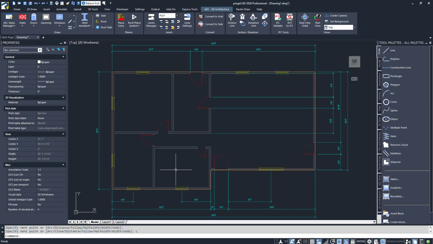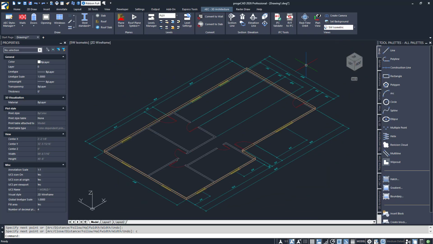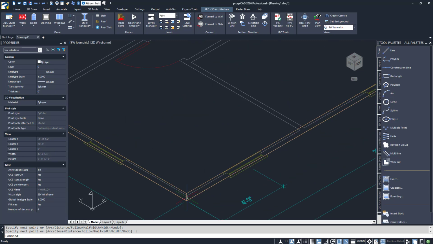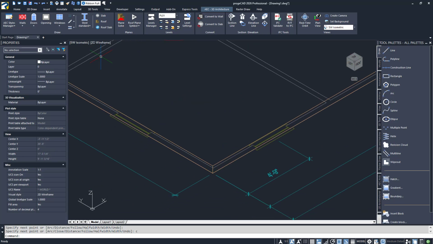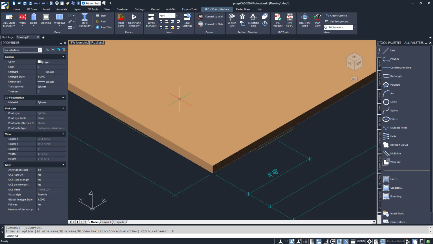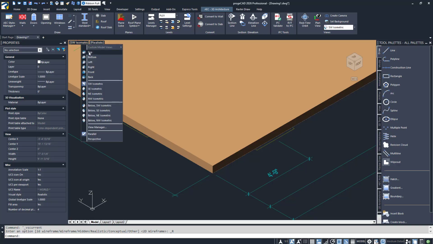It's hard to see in our 2D top view, so I'll use the view cube to quickly change to Southwest Isometric and zoom in a bit. It's still hard to visualize, so I'll change the visual style to realistic. Now you can more easily see the 6-inch concrete slab. To continue, I'll change back to the top view and 2D wireframe.